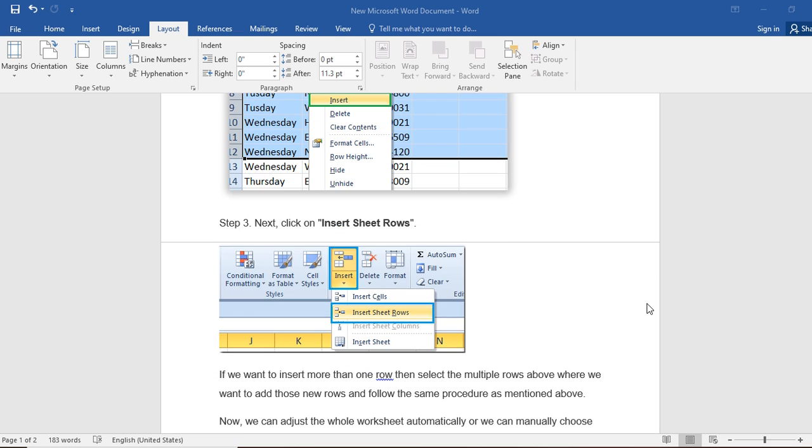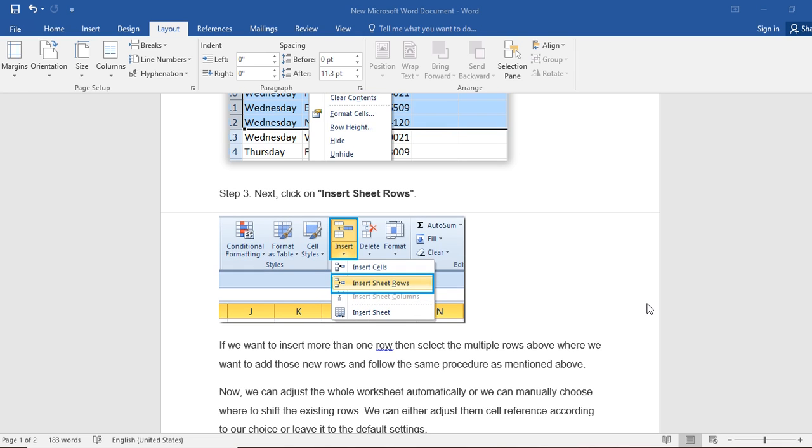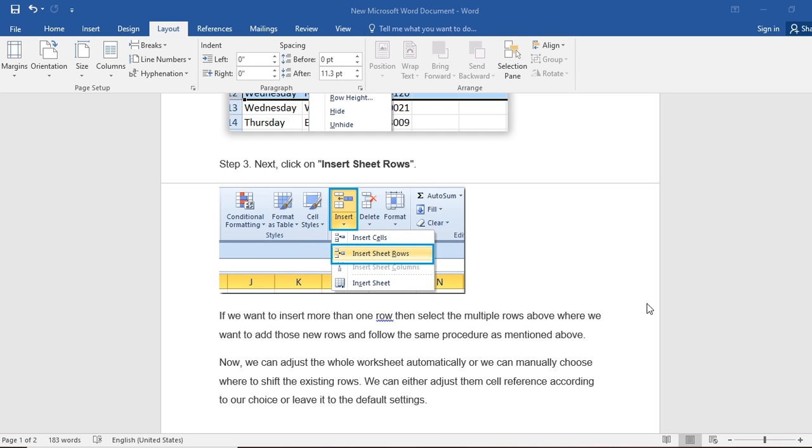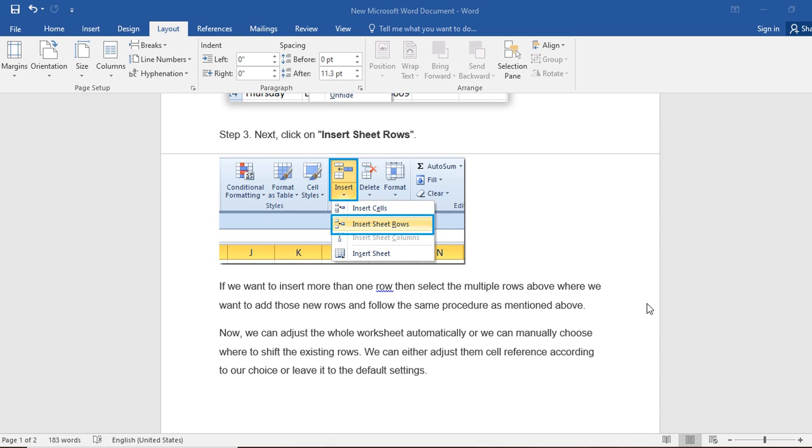So if we want to insert more than one row, then select the multiple rows above where we want to add those new rows and follow the same procedure as mentioned above. Now we can adjust the whole worksheet automatically, or we can manually choose where to shift the existing rows. We can either adjust the cell references according to our choice or leave it to the default settings.